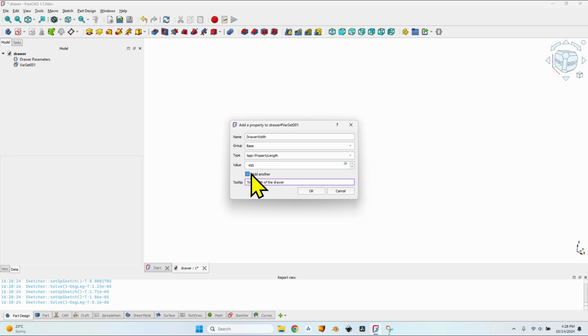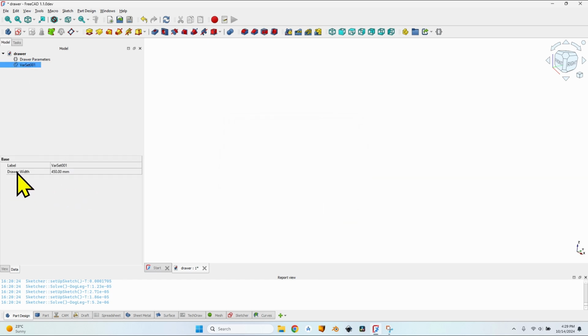Click OK. You have the option to check the add another. This will pop up another window and you can enter another value. I won't do that because I want to show you how you can add values later when you have finished entering them from here. Maybe you want to add something else. If I have this VarSet here, you can see that FreeCAD automatically changed the name of the label here. It is written with a space, so use the best practice. Use uppercase letters for the first letter of the word and no spaces between words.